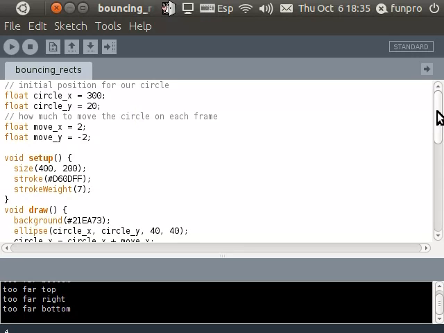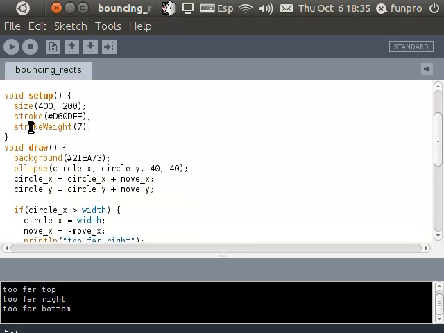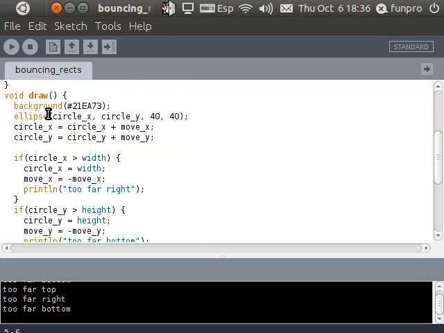Let's review our original program where we started having some initial position for our only circle and an initial direction. And then we had this simple setup. And then we were drawing the circle and we were changing the position. So we add some increment to our current position. Same thing with the Y value.